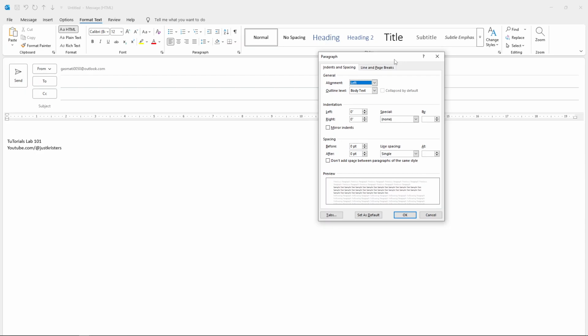Within the paragraph window, scroll down until you see the line spacing section at the bottom. There's a drop-down button right next to it. Click on this drop-down to reveal the spacing options available. From here, you can set the line spacing to your normal preference, whether that's single spacing, 1.5, or double spacing. Choose the option that works best for you.